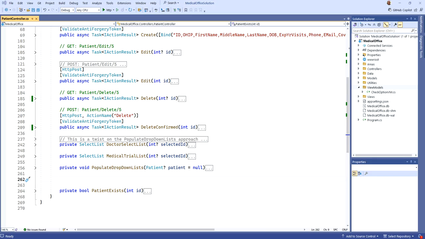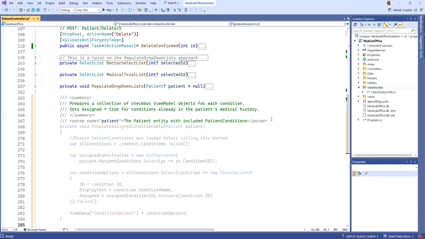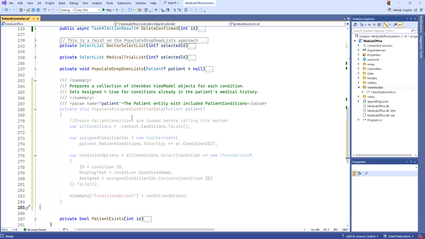Now, I don't know if I should get these one at a time. Maybe I will, okay? We basically need to be able to call on two jobs, right? The first job, kind of like we populated select lists for dropdowns, we need to prepare the collection of checkbox view model objects for each condition, okay? We're going to set assigned equal to true for conditions already in the patient's medical history, right? So the patient entity with included patient conditions is the object we pass in. So that's the parameter we pass in here, our patient, right? But we have to make sure we've already done the dot include for the patient conditions, right?